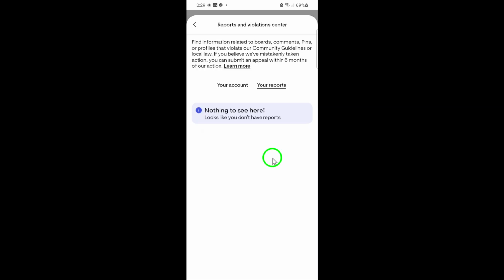And that's it. You've now accessed your reports in Pinterest's Reports and Violations Center. Staying informed and proactive helps keep Pinterest a safe and enjoyable place for everyone.